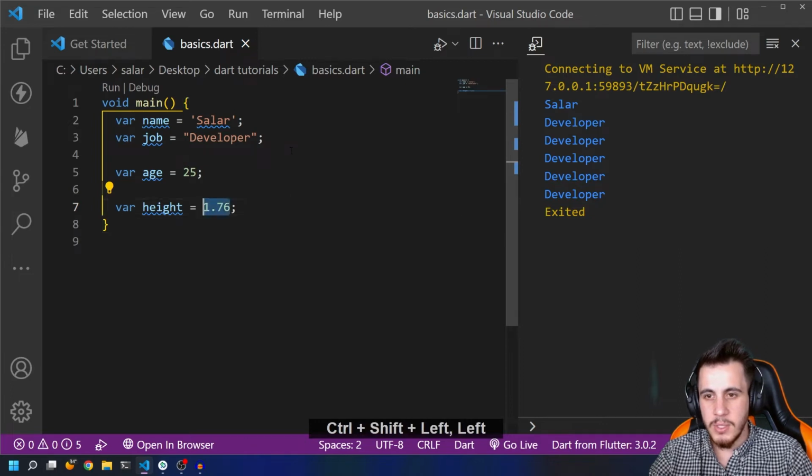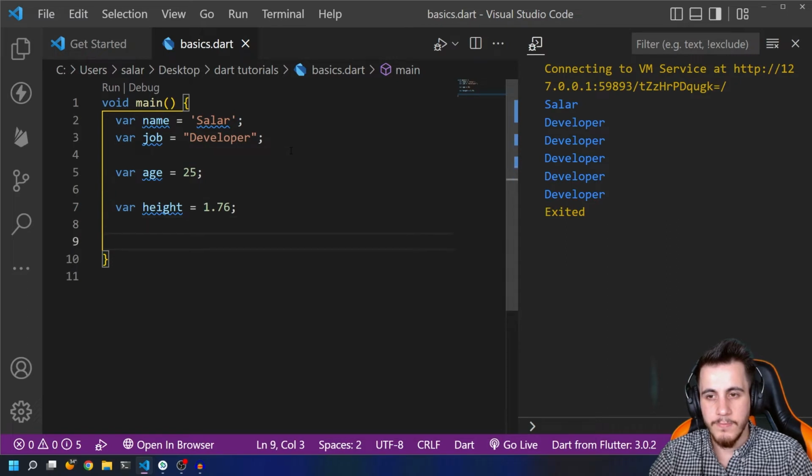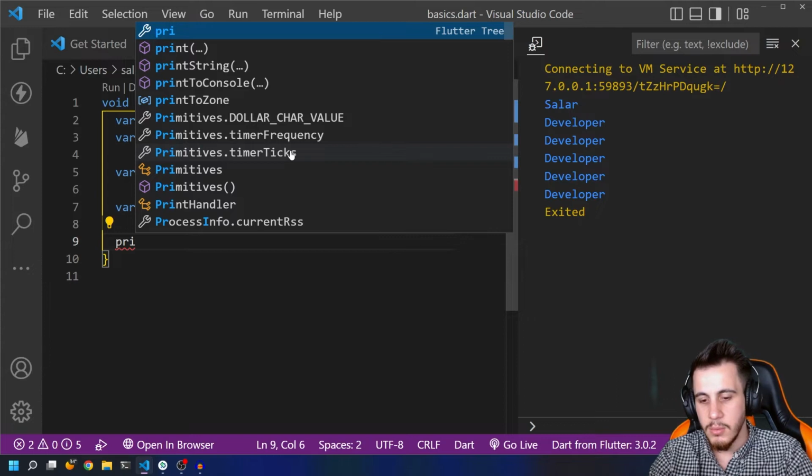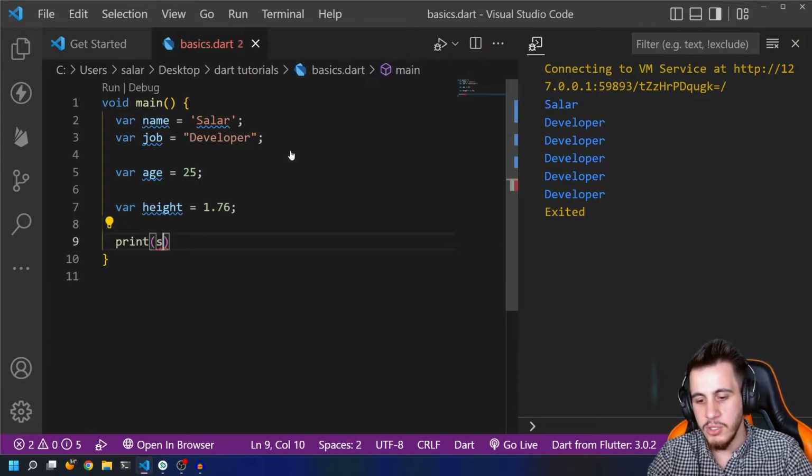This is a string. This is an integer. This is a double. We can print everything. Print job, age.